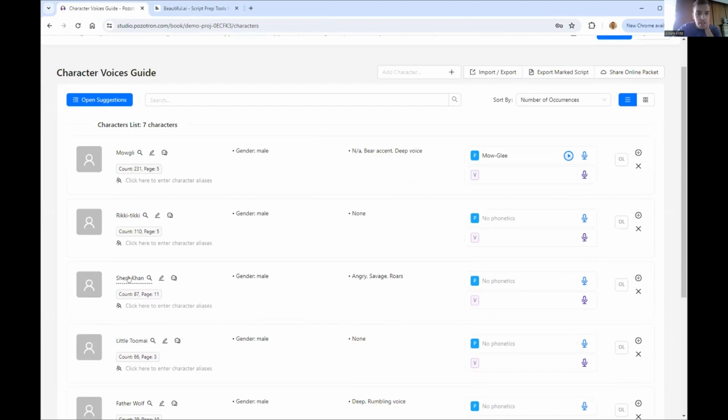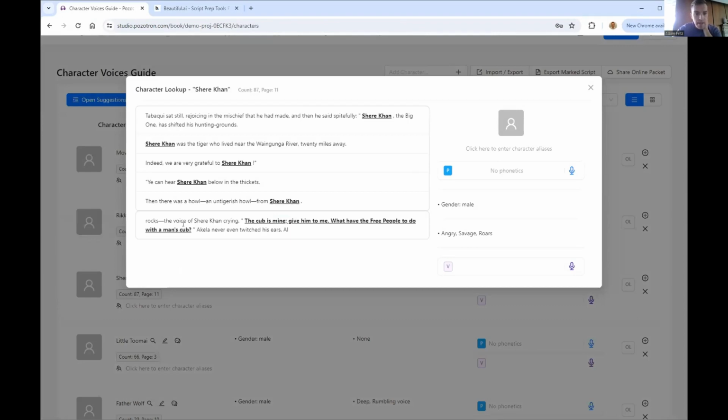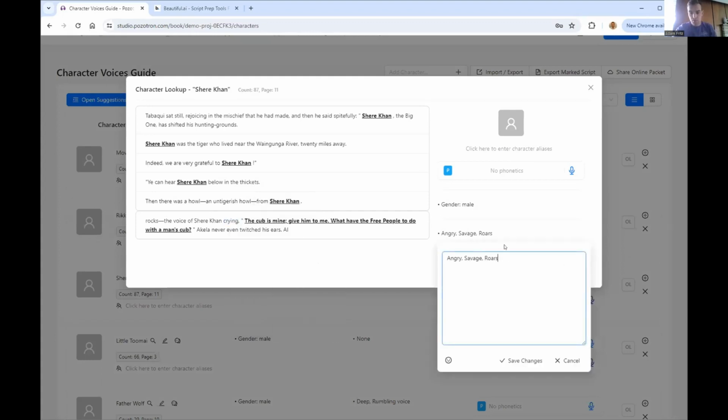So to do that, you can click on Shere Khan, for example, and anything that populates here will actually show lines of dialogue from your script. This is only showing one example now. As I said, this is in beta, but here, for example, he says, "The cub is mine, give him to me. What have the free people to do with a man's cub?" It was described as crying. So in theory here, I could copy and paste this, open this up, tag crying.